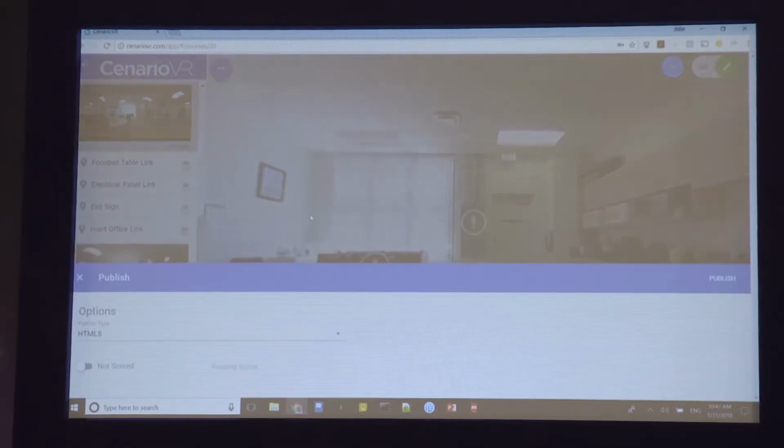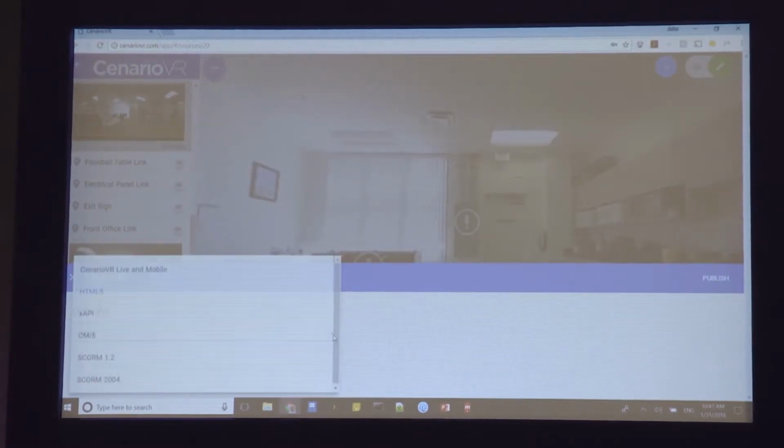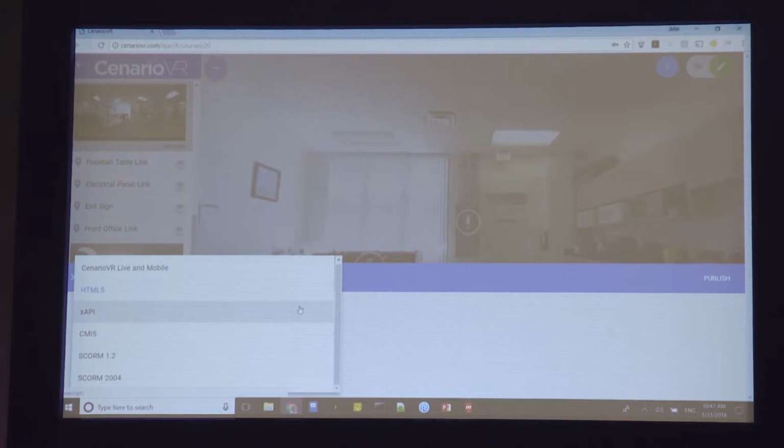So when I publish, I have all of those publishing options that we talked about earlier. And if you publish to CenarioVR Live and mobile, we will also host it. So we're a delivery platform as well. So we'll host and deliver it for you. Or you can publish it to all these other downloadable options, HTML, Zappy, CMI5, and SCORM 1.2 and 2004. All viable options. Those create downloadable packages that you can import into your learning management system.